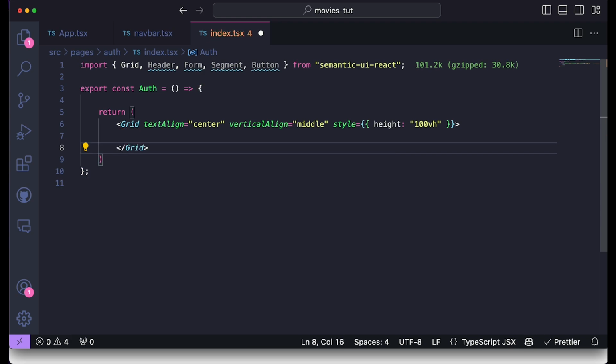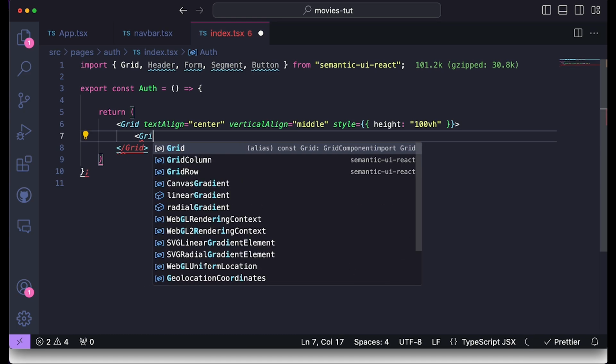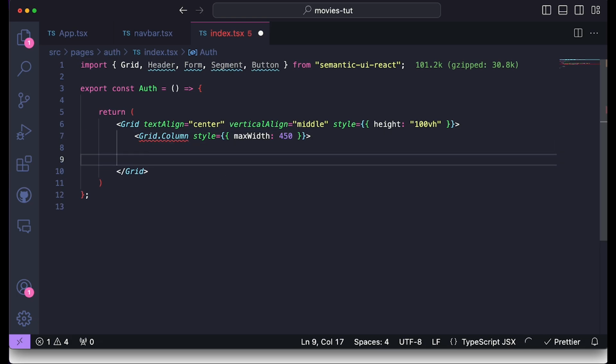Then we're going to close this grid and we're going to add a column to this grid. We're going to say Grid.Column and we'll add a max width of 450 so that it's not that big. It's right in the middle and it has kind of like a box for us to log in.